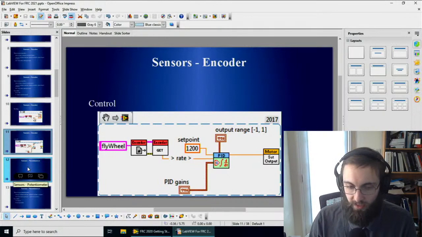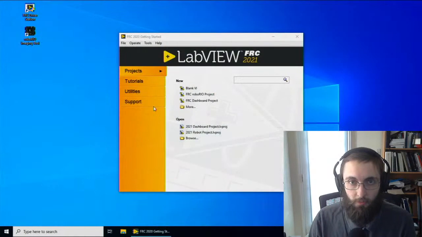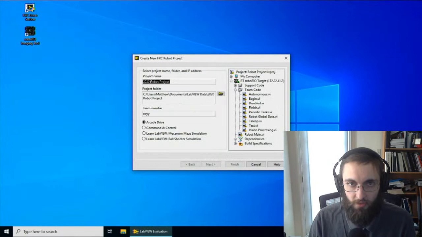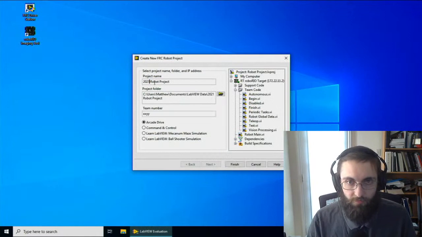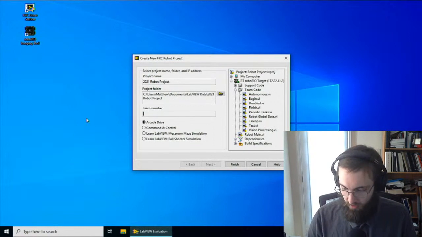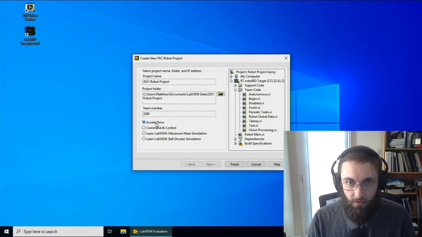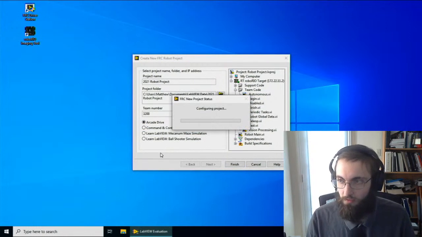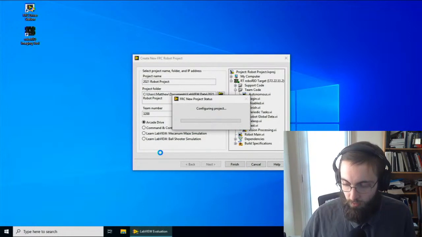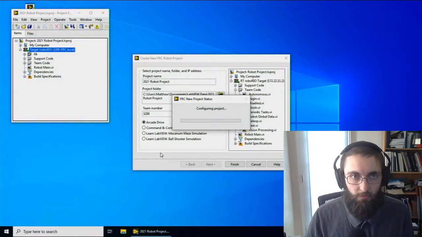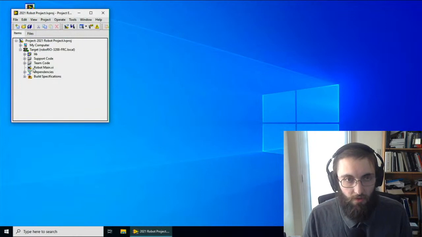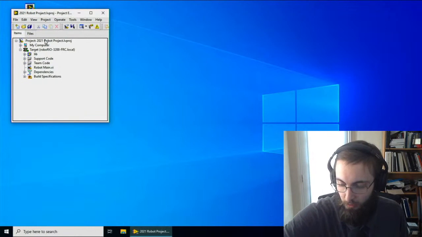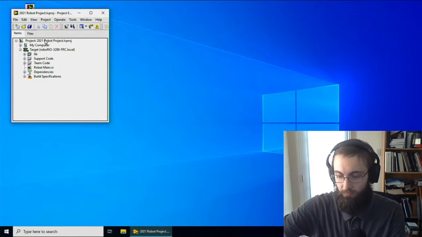And I do actually have one here with me, so I'm going to open up LabVIEW. I run a RoboRio project. And again, this is 2021. I'm going to use 3288. That is the team that I'm an alumnus of. Arcade drive is fine. Finish. Yes, I want to overwrite the project because that's what I was using for demo purposes. That's about it. So I actually have a RoboRio here with me.